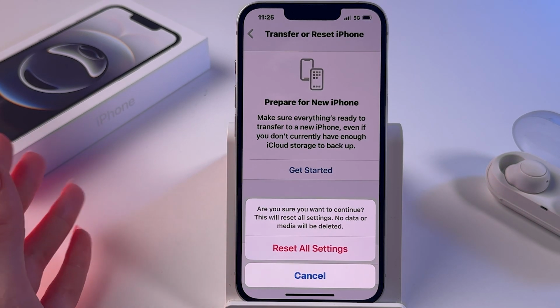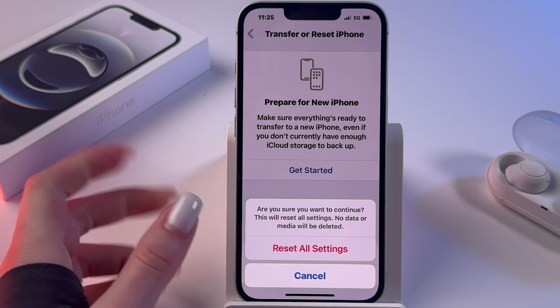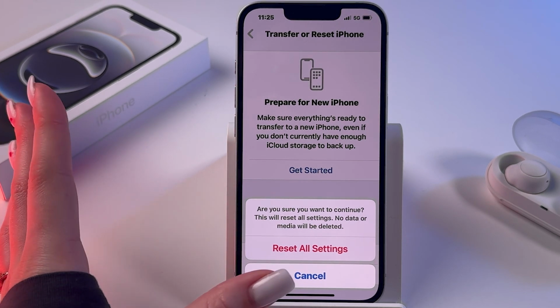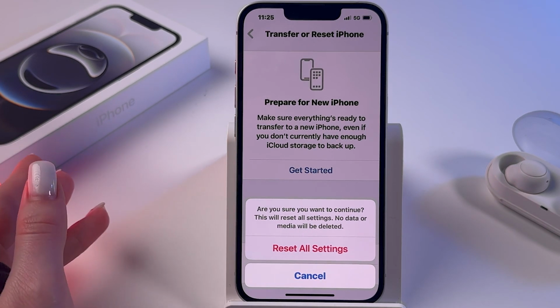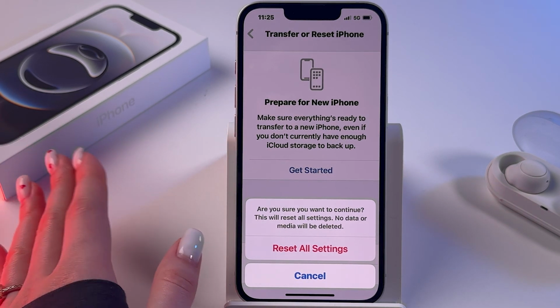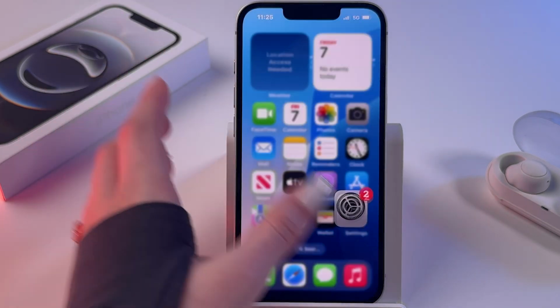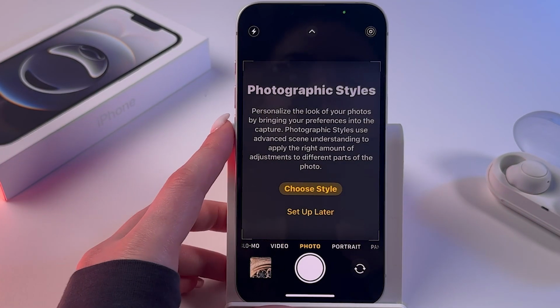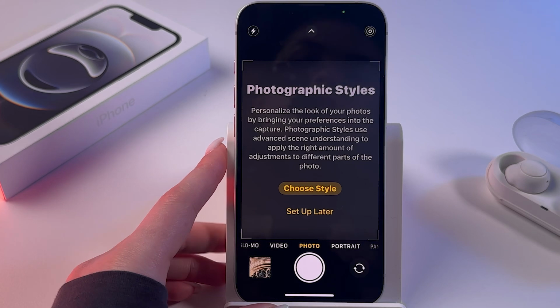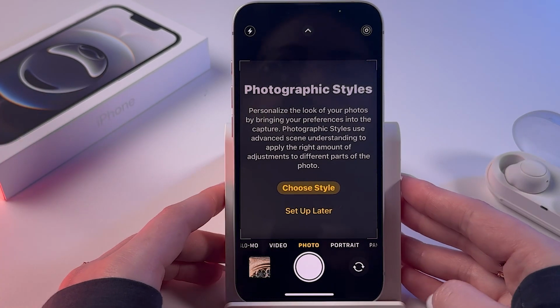So if you want to do this, just click this red button again and then your phone will turn off. You will see the Apple logo on the screen and within 2 minutes it will turn back on and you'll see this display in your camera as when you first set up this phone.